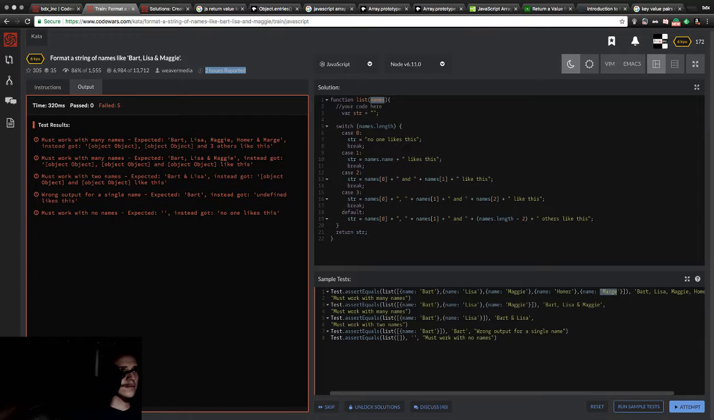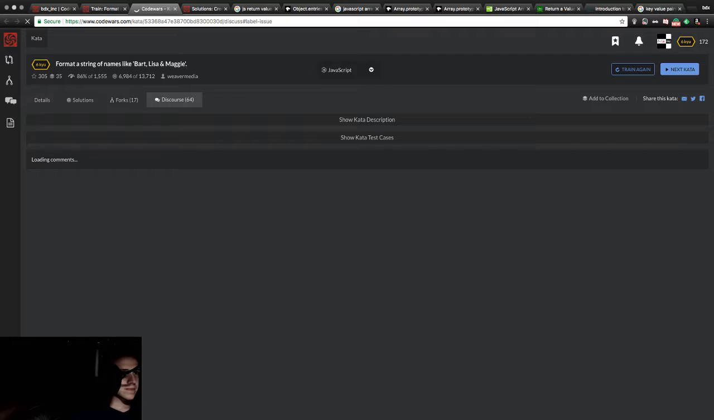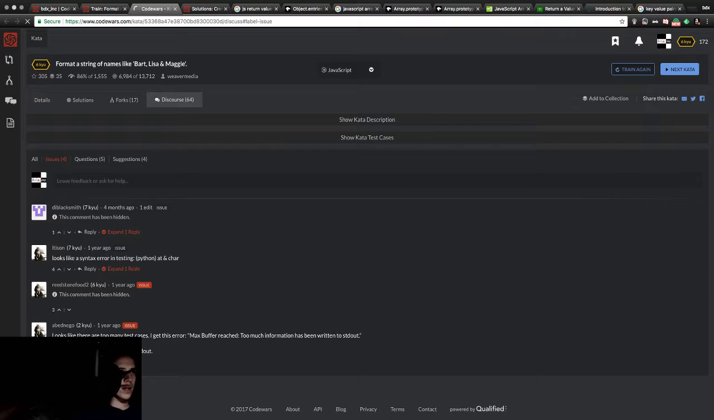Let's see what the issues reported are. Super death. Come on. She's loading slowly. We'll eventually get there. Okay. Comment has been hidden. Looks like a syntax error in testing Python at an character. Looks like there are too many test cases. I get this error: max buffer, read too much information has been written to STD. Now, my code doesn't write anything to blank out. So that was a year ago. Also a year ago. And then 4 months ago. Expand reply.